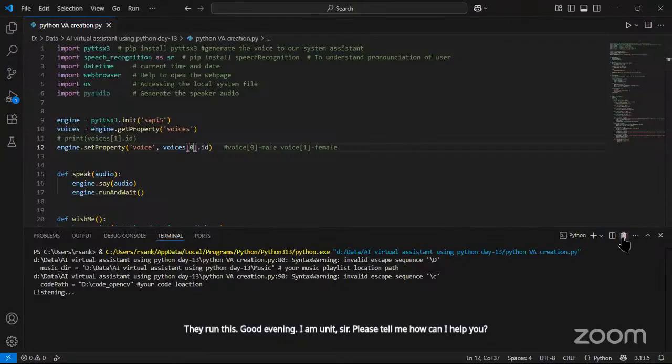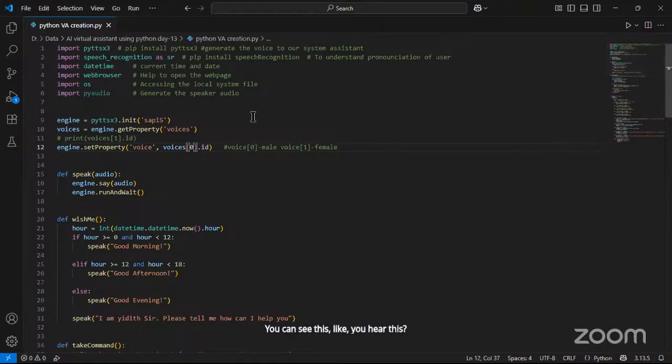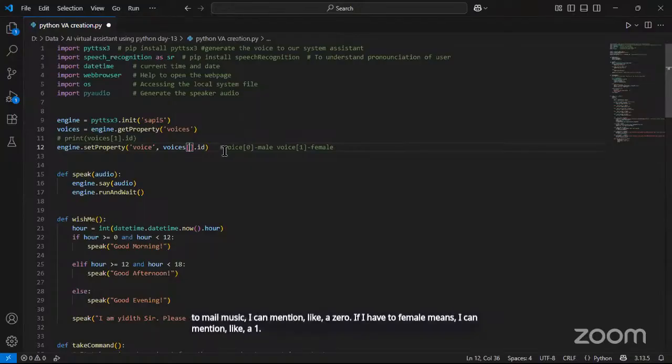Did you hear this? So whatever I want, I can fix. If I want male, I can mention 0. If I want female, I can mention 1. Okay, now I mention 1, that is a female voice, it is okay now.